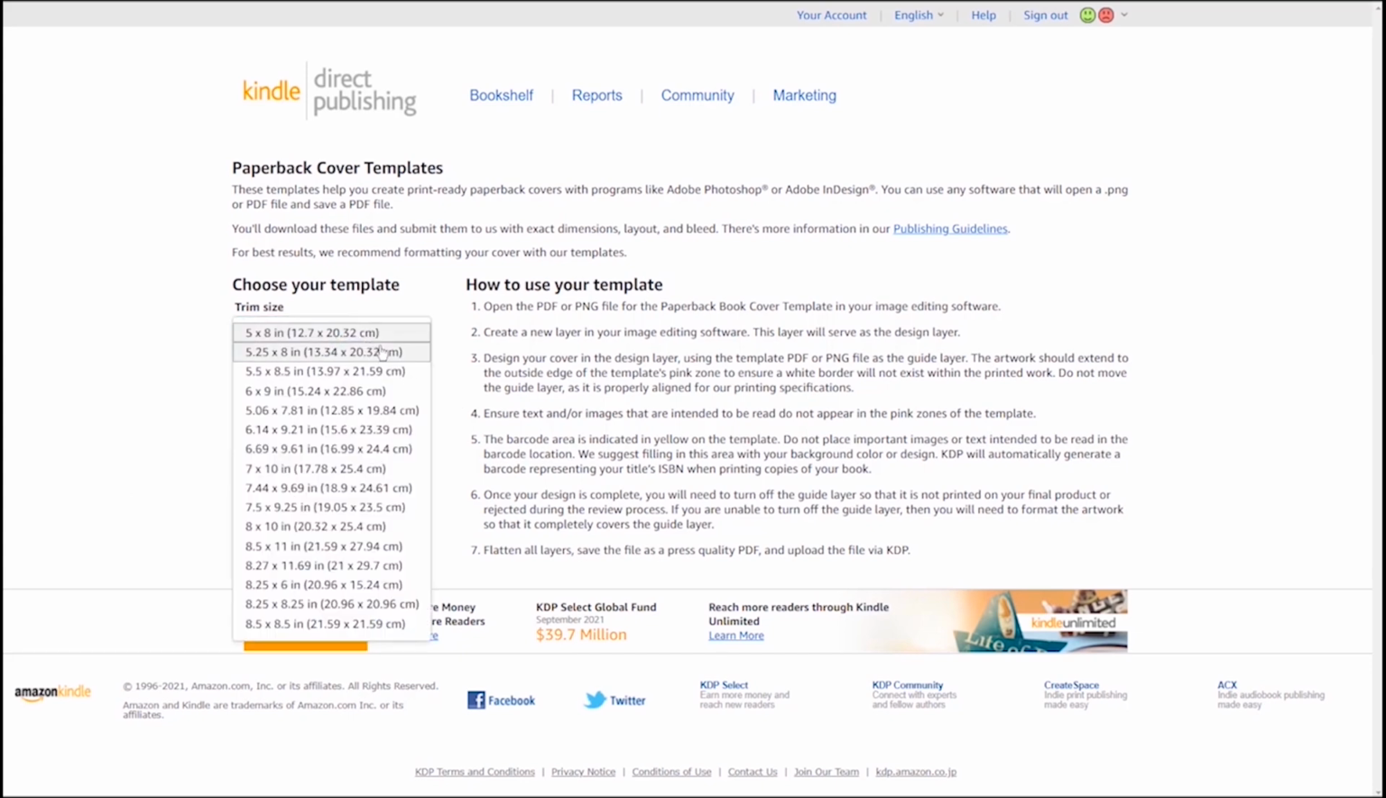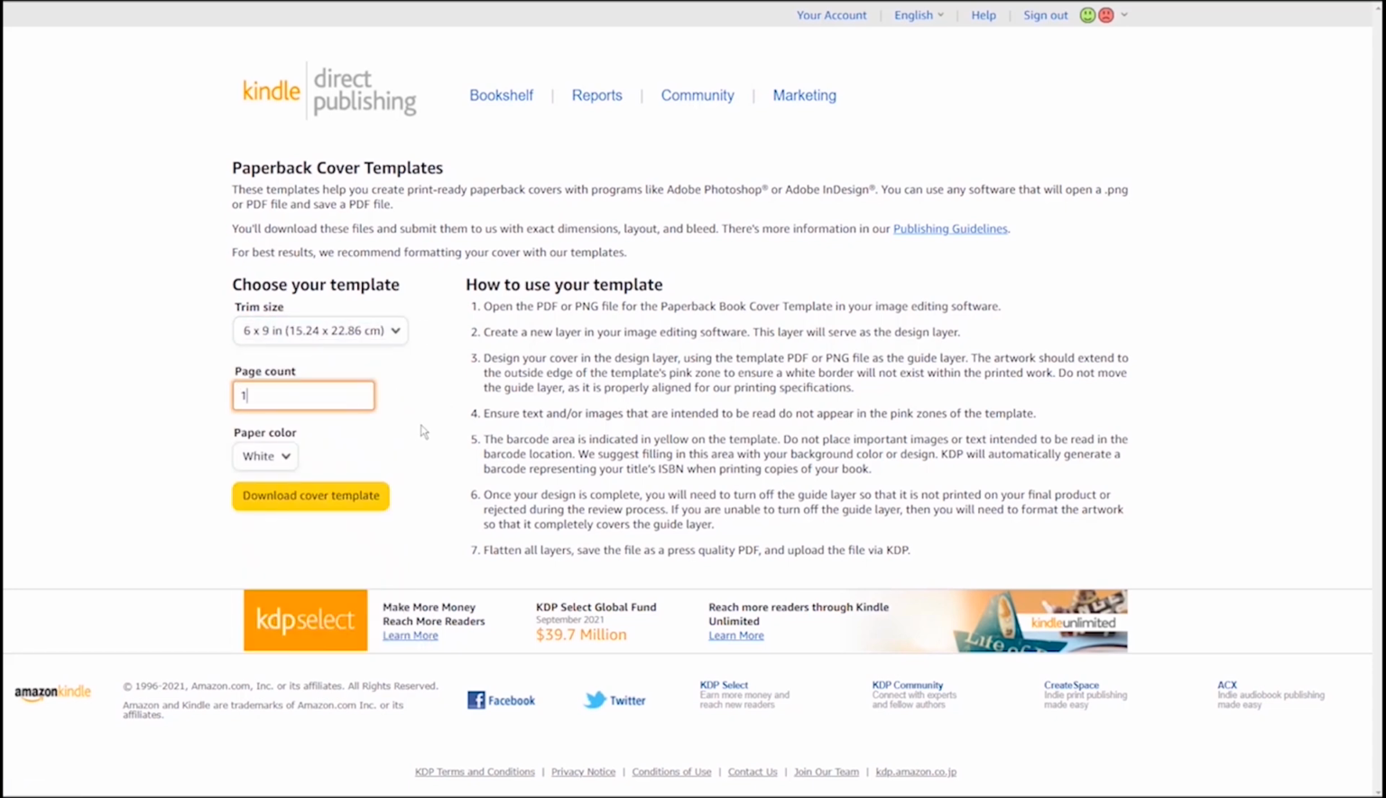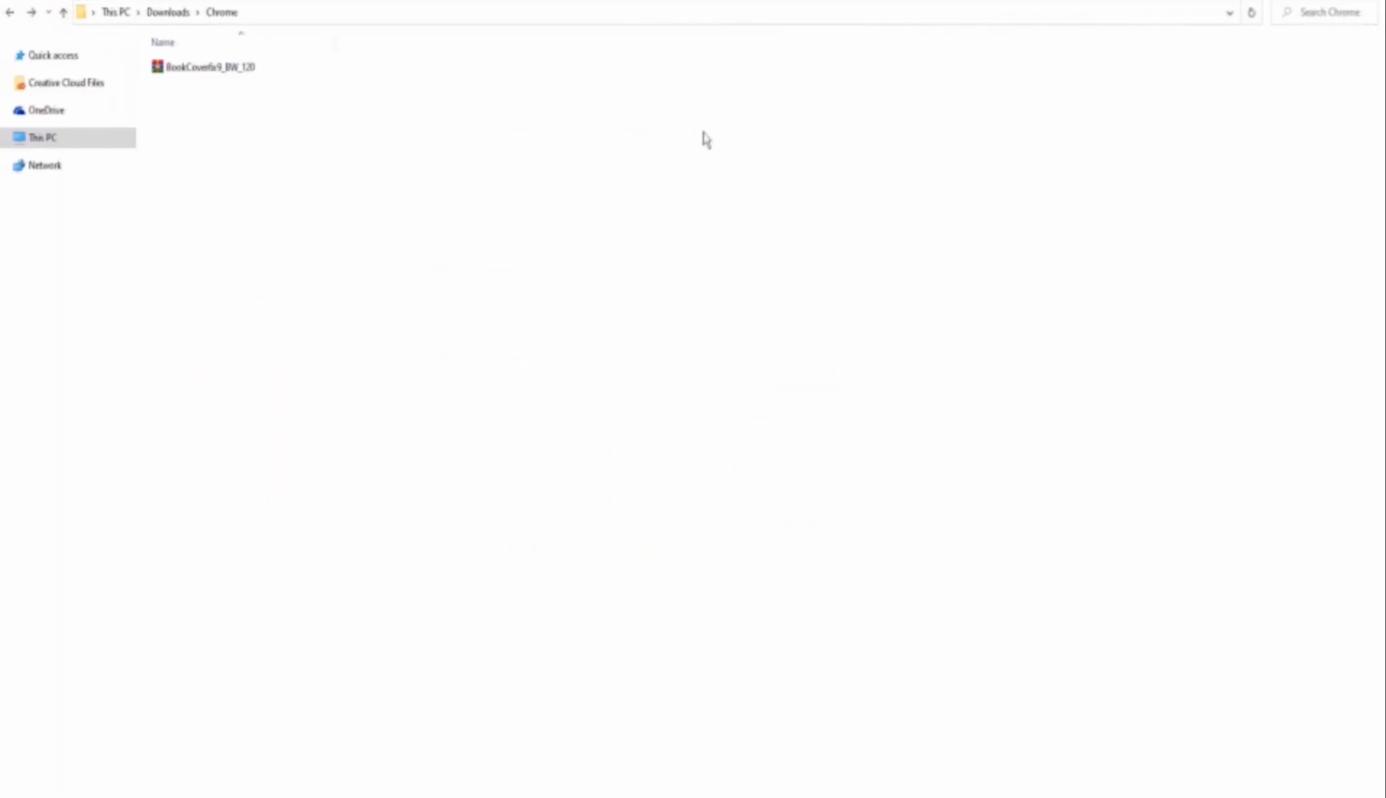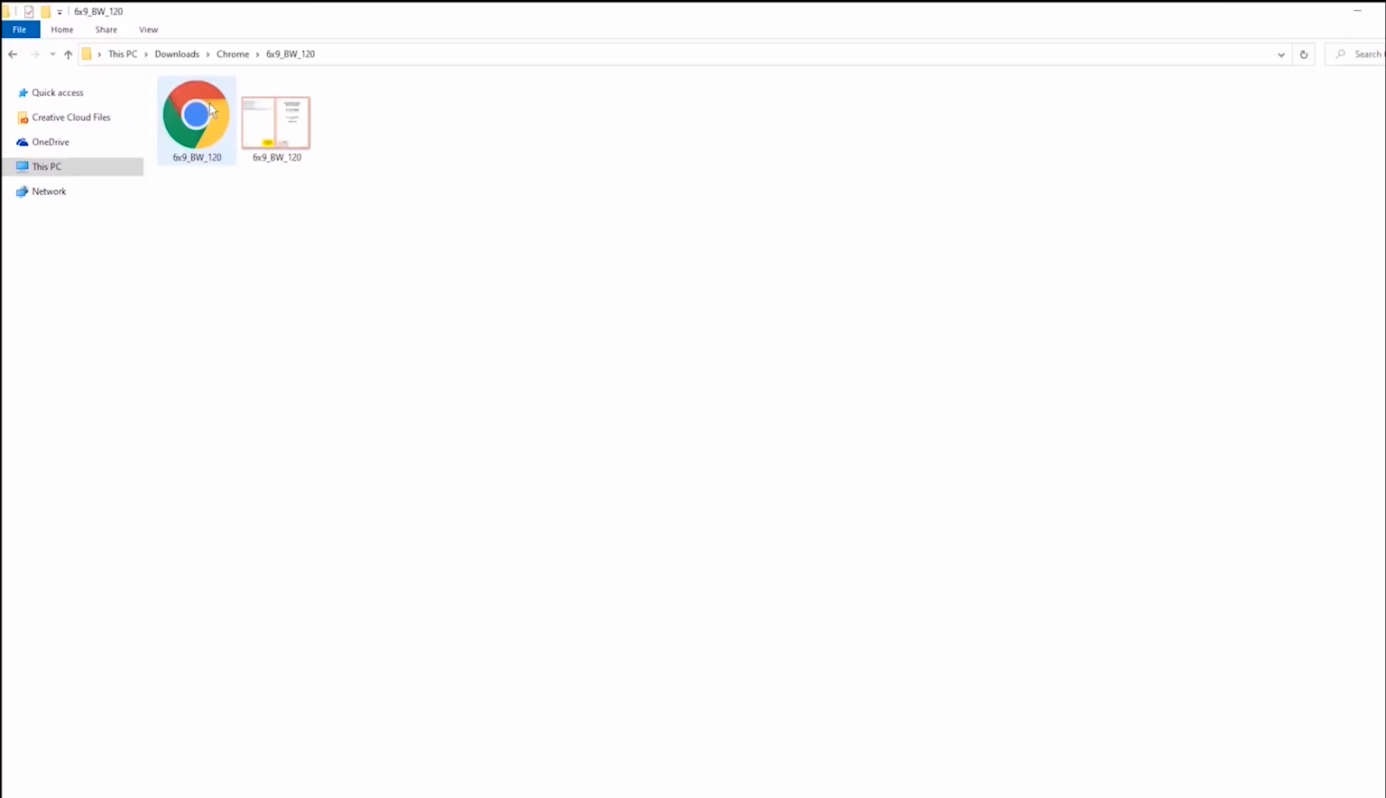So, our book today will be 6 inches by 9 inches. Also, it'll be 120 pages. And for the paper type, it'll be standard white pages. Now we're ready to generate and download our cover template. So good so far. Now you'll end with a zip file that contains your template in two formats. A PDF file and a PNG one. We'll need the PNG file.